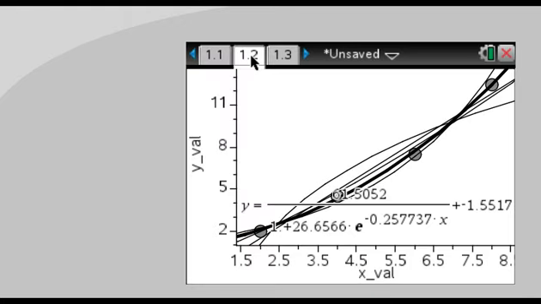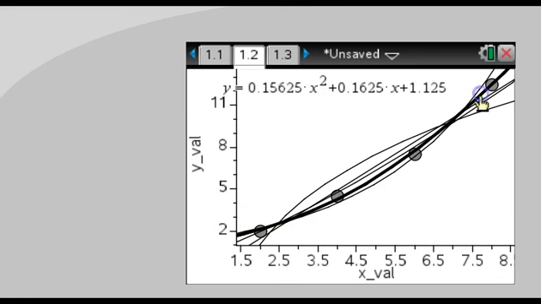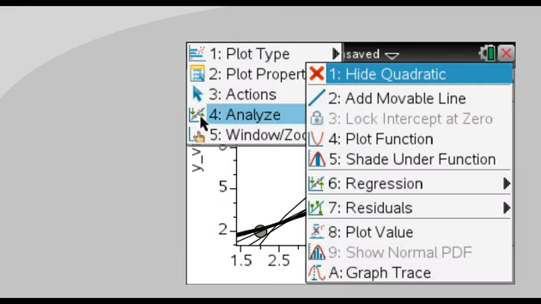Actually, I think it was the other one I wanted to use, so I'm going to go back. Let's push delete on that one. It's the most recent one. Let's see if I can click on the actual line here. Okay, I do think I deleted it because that's the quadratic that I'm seeing right now. So let's go back to menu and analyze.